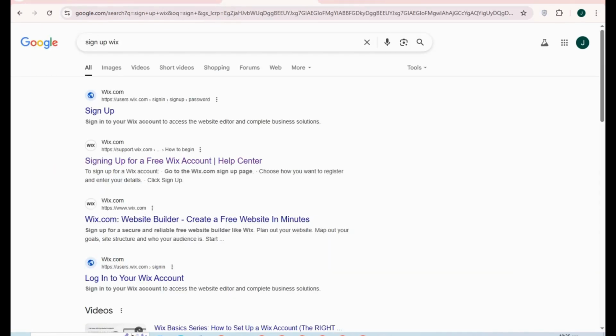If you don't have a Wix account, you can go to Wix Sign Up. You can create a Wix account using your email address and password, or you can just connect your Google account in order for you to create an account more easily.